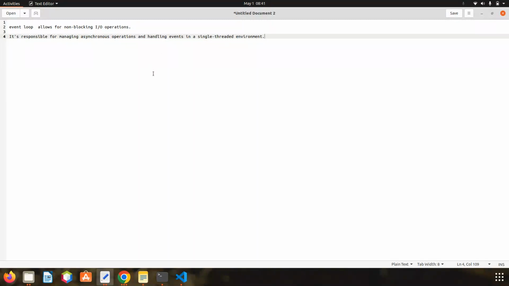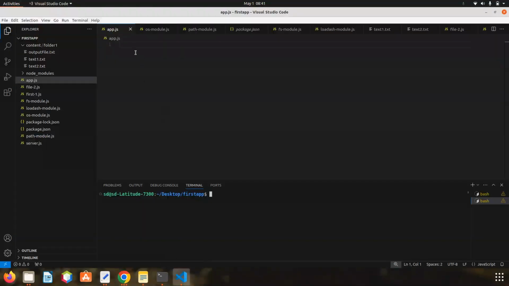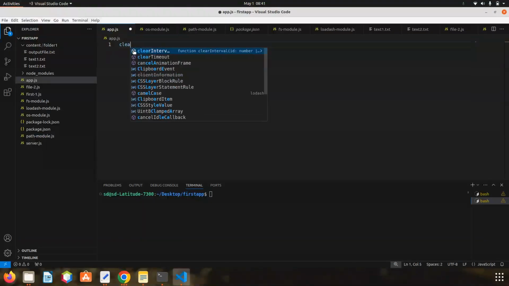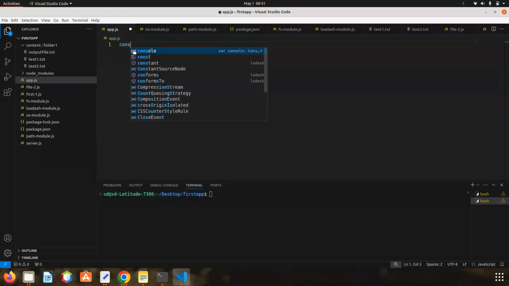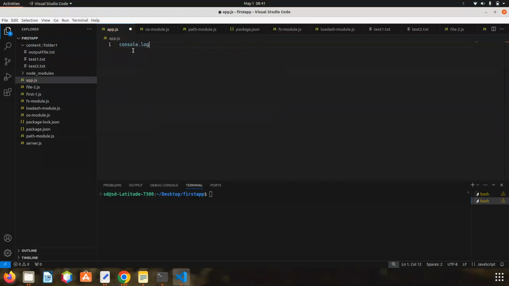Okay, now we will see a live example with coding. I created the Node.js server. Now I just type console.log, "I am first". It's just simple text. Then I'm checking whether it's running or not. Node app.js. Okay, it's running.